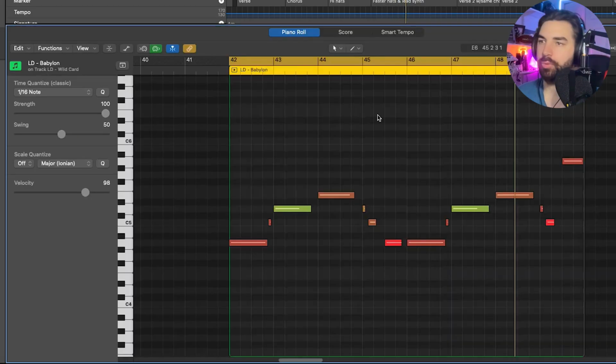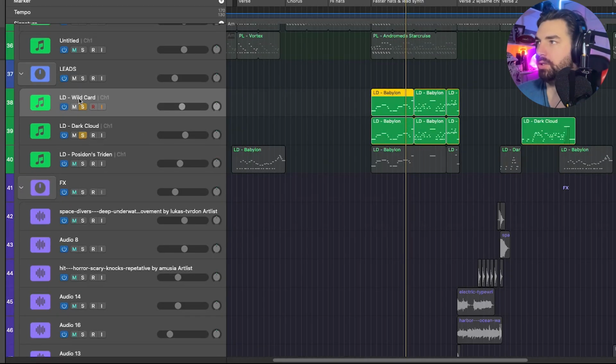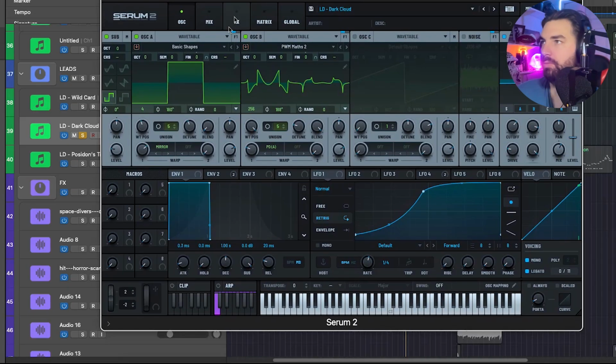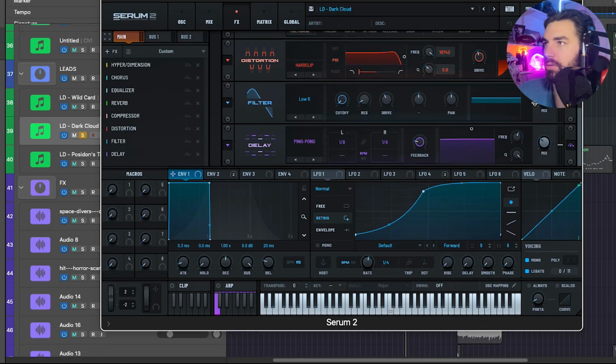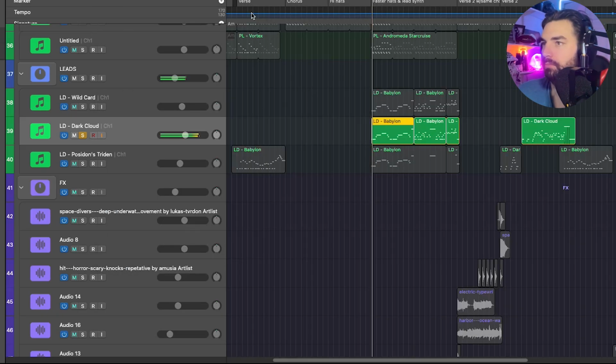And this is a more dragged out, drawn out lead pattern. And then we add one more layer, this dark cloud layer. You can see the wavetable settings, envelopes, the effects we got going on. And the matrix, nothing. Well, okay, a little bit down there.